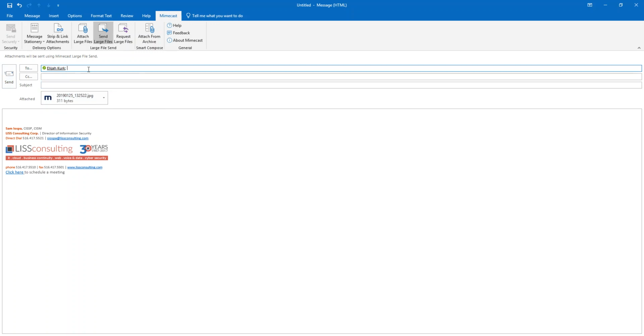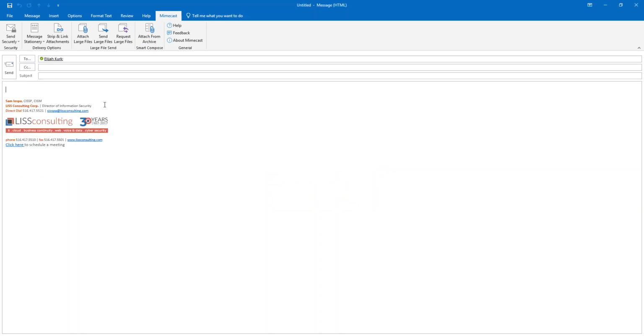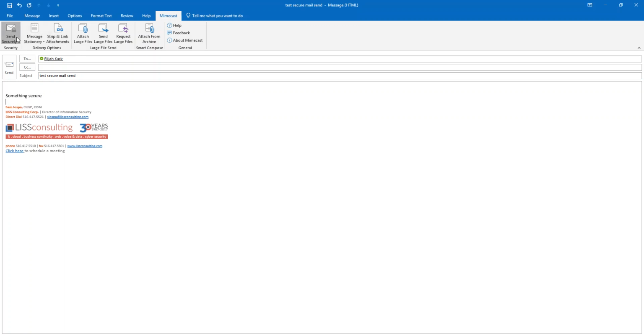Another option I have in here is instead of just sending the large file, I can actually send a message securely. So if I uncheck this box and say, yes, I want to remove all large files, I can actually send a secure test message. So test secure mail send. Okay, so in here, let's say I have something secure, and then I want to send this securely.